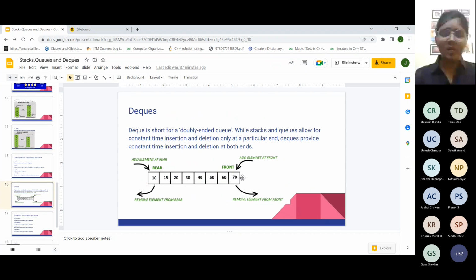Let's say if I call push front 80, then it will add the element 80 at the front. And if I call pop front, it will pop 70. If I call pop back, it will remove the element 10 from the back.